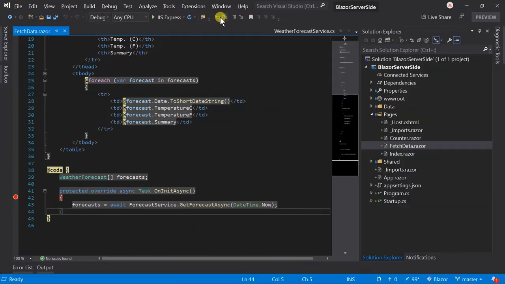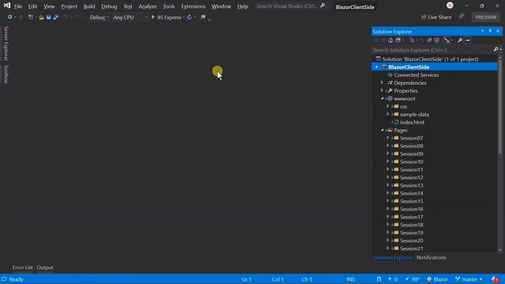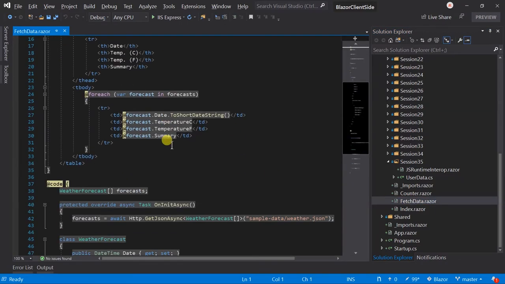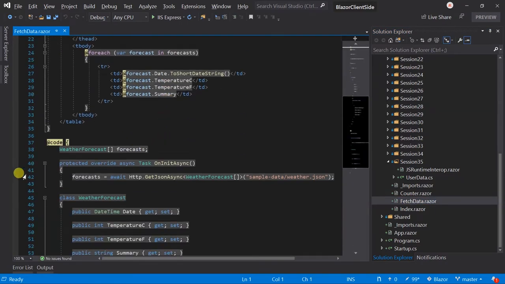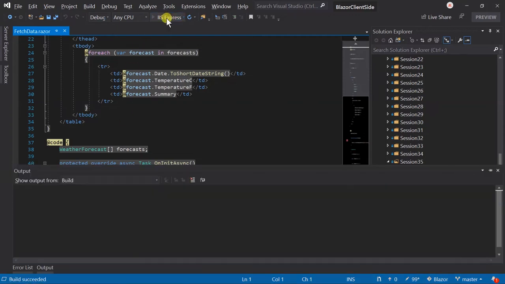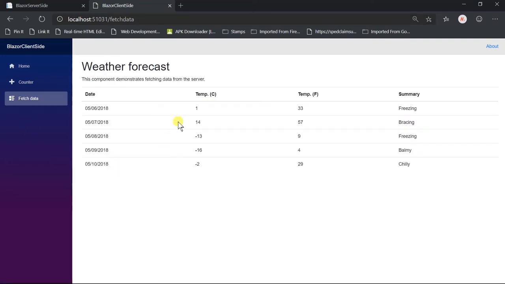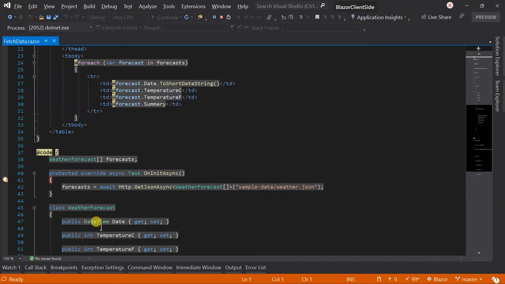Stop execution. Let's open the client-side project. Open the same component and add a breakpoint at the same location. Run the project. Open fetch data. Here we got data, but our breakpoint doesn't stop here.